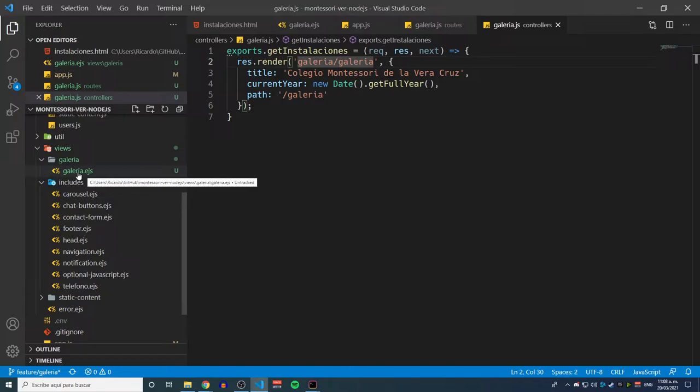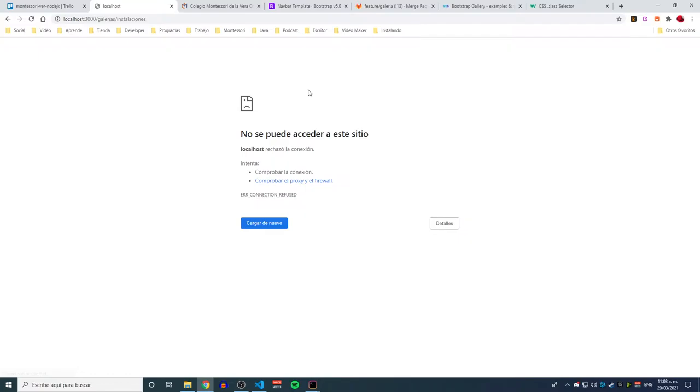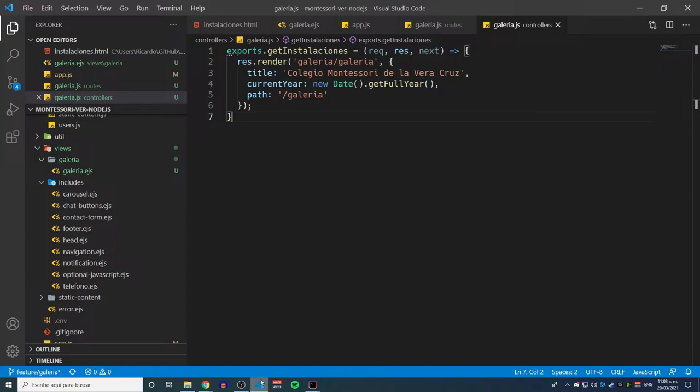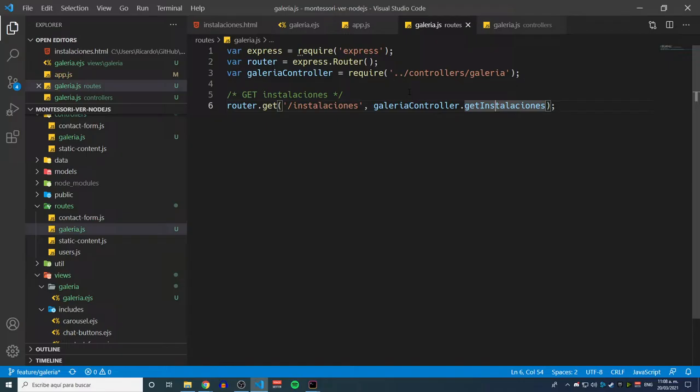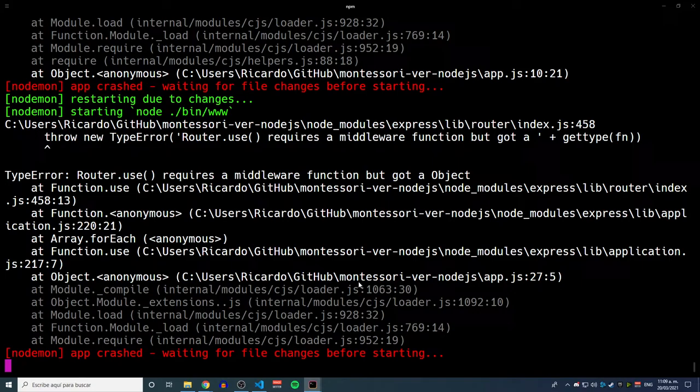So let's see if I can actually access that endpoint. Instalaciones. And I cannot do it. Maybe the name is wrong. It's Galerias Instalaciones. Let's see the routes folder. Galleria. No, it seems to be just fine. According to this, maybe I'm doing something wrong. Or something crashed. Yes, something crashed. What happened?